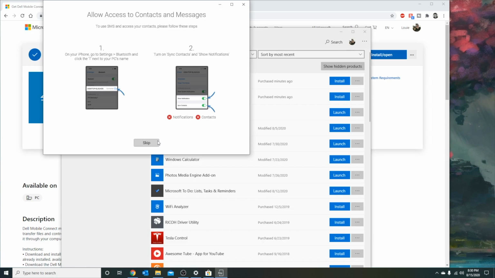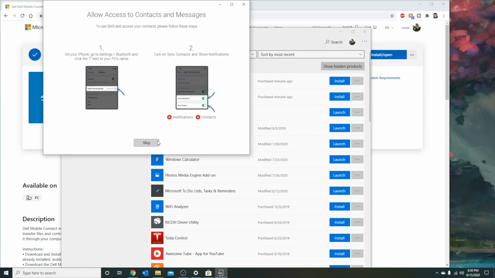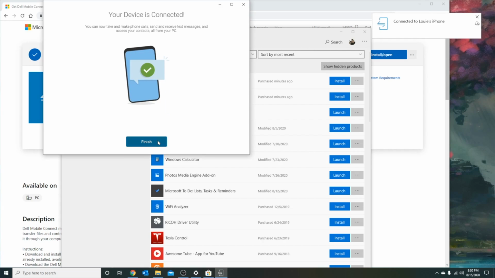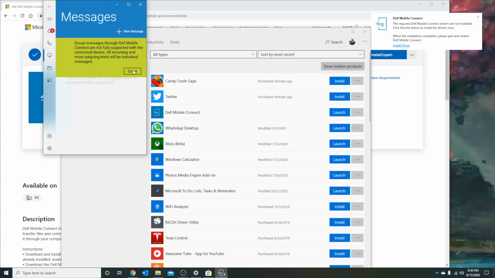So from your iPhone, just open up the Bluetooth settings and hit the info icon next to the computer that's paired with your iPhone, and then just allow it to show notifications and allow it to sync the contacts. Once that's done, it's going to tell you your device is connected and you are all set. All the notifications are going to be synced from your iPhone onto your desktop, and you can also send and receive text messages and iMessages as well.